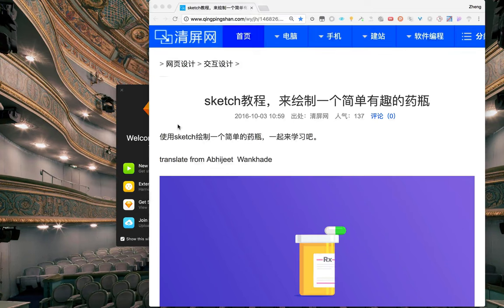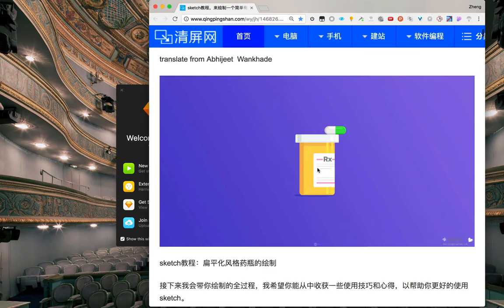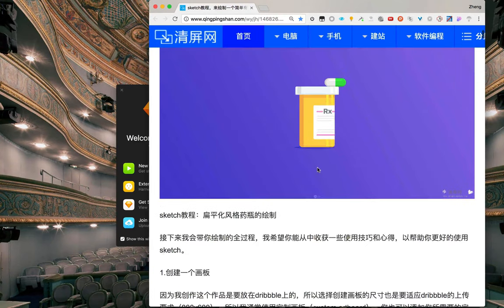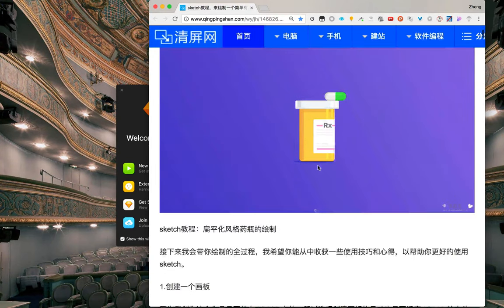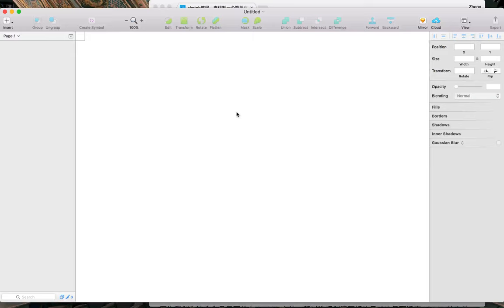Hello, and today we're going to practice sketch design. So we're going to practice this pill container, and of course this is not right by me, I'm just practicing here. It's raining outside, so it doesn't matter.